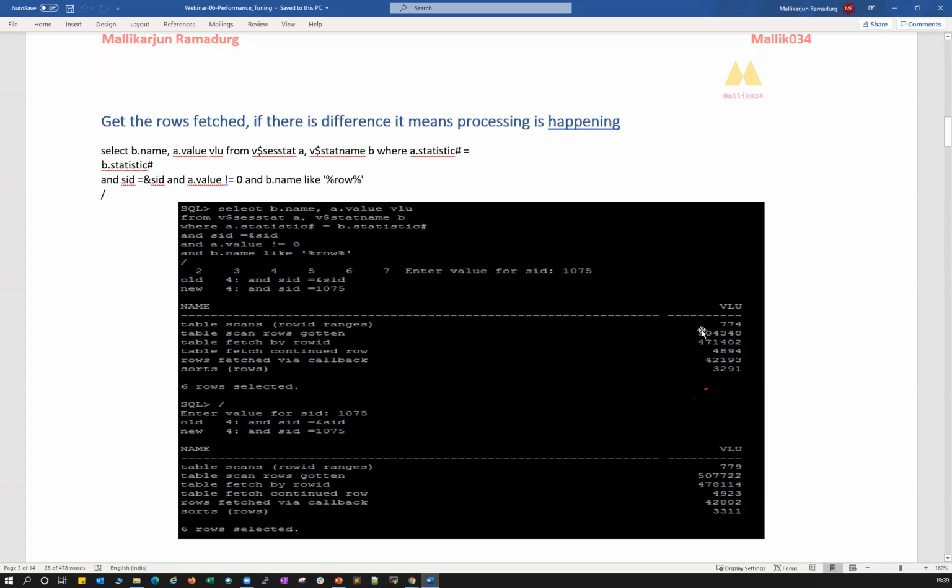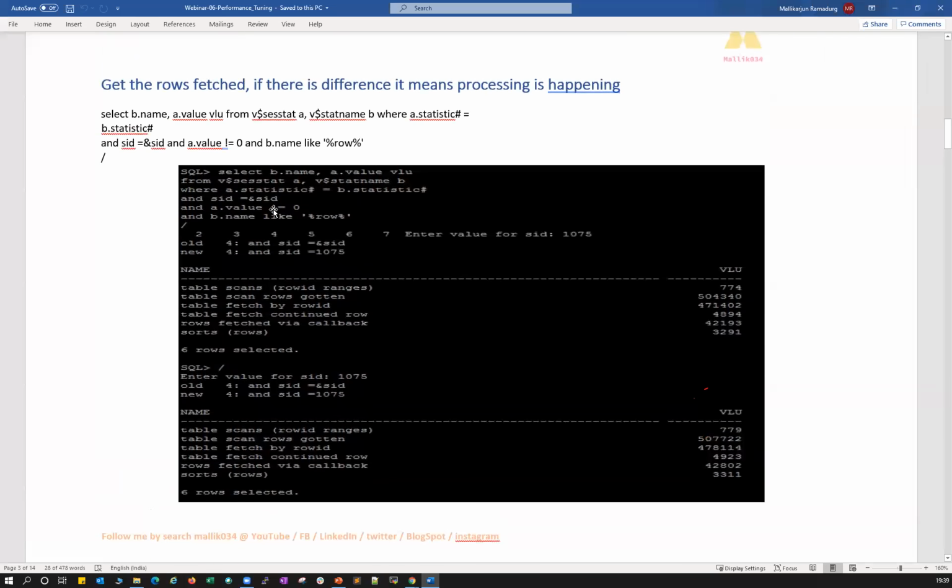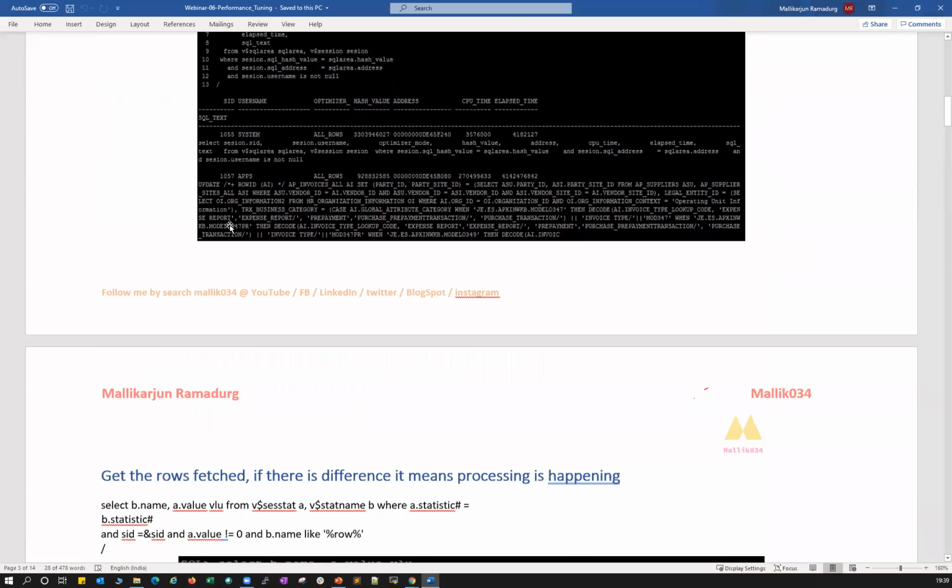So as long as this is progressing, you are good, the query is progressing as usual, right? That's the other thing you have to verify. The moment you run it, it will ask you for the SID. That SID you got from the first step, right?